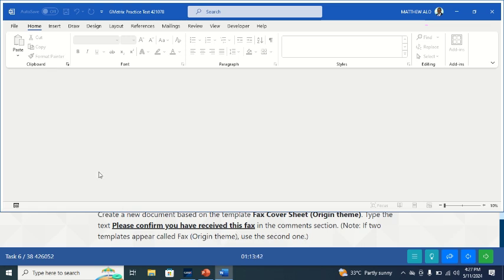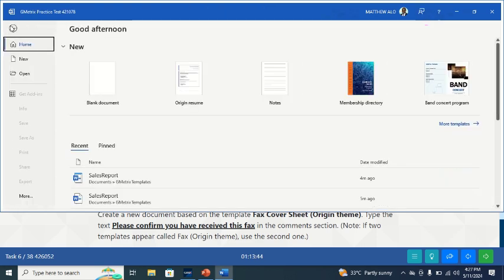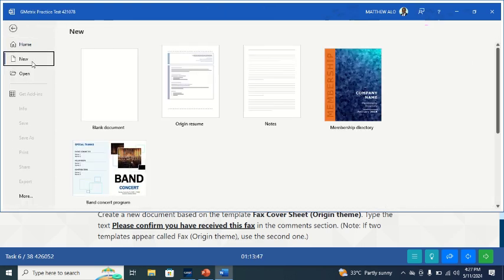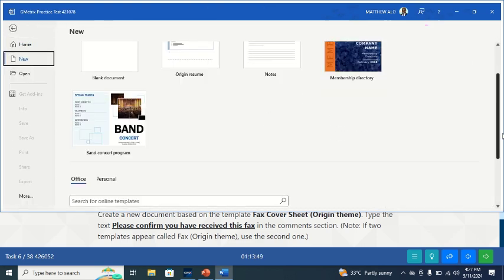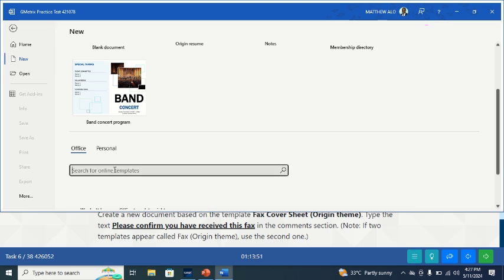Okay, so to do this, select the File tab, then you select New. Okay, so you search for fax cover sheet origin theme.